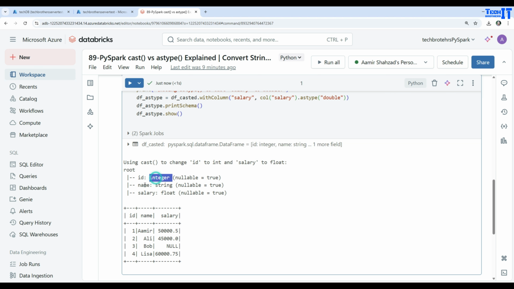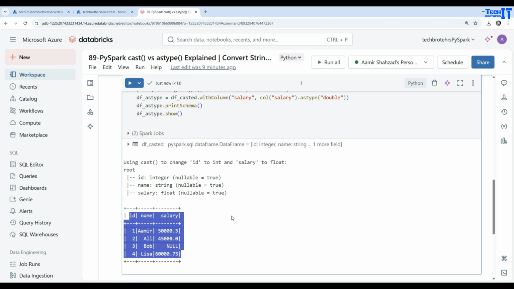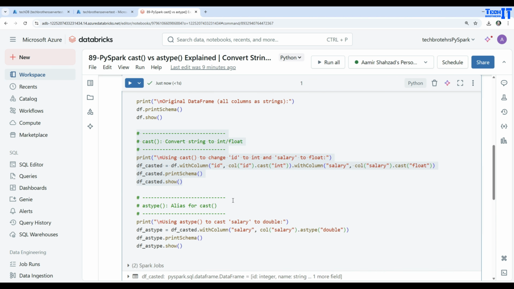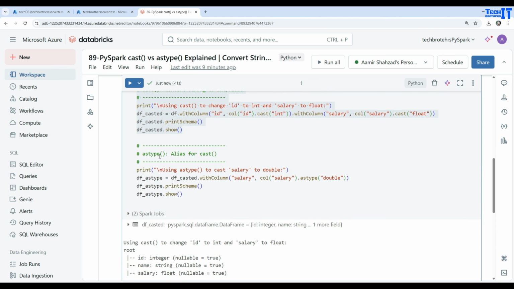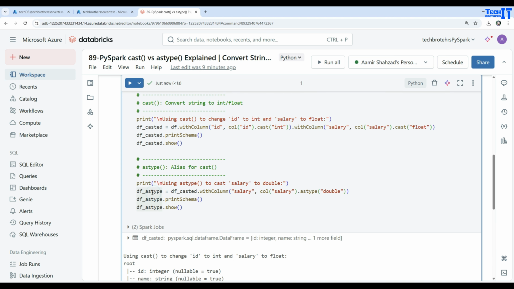ID is integer now, and name is string, that we didn't make any change to, and here is our salary, and that is float. So you can see right there we have those things. Now if I go and use astype, that can be done as well. So here is my df_astype data frame, and I use the previous data frame that I had here. In this data frame, you remember that we converted the salary to float, and here I'm going to convert salary to double.